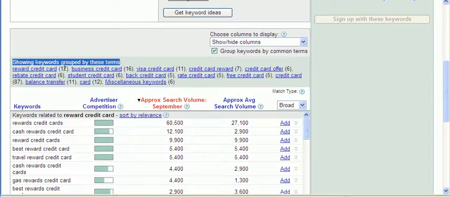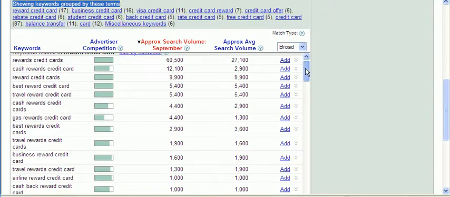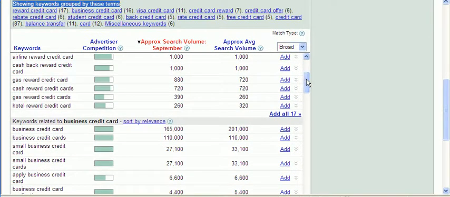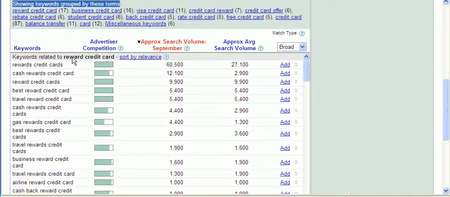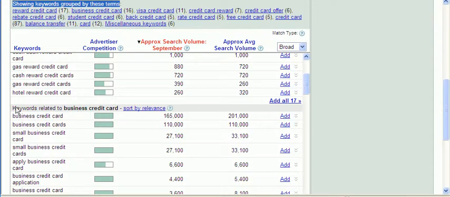So what you want to do is keep all these phrases in mind that come up. However, focus on the first one. So we're going to take a look at reward credit card. As you scroll down, you'll see that Google groups all these into those sets of keywords. So here are some keywords related to reward credit card. And you scroll down, and the next phrase that came up was business credit card. Well, here are the phrases related to that, and so on.